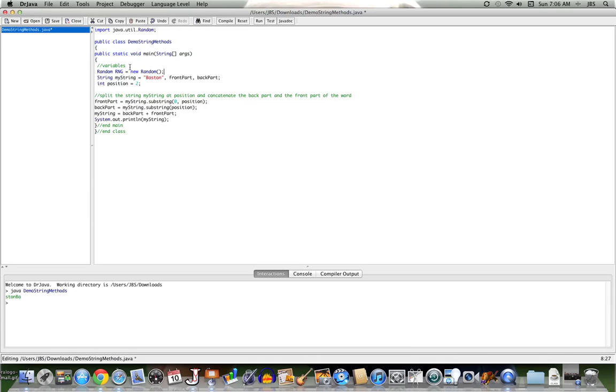Now, the method that I want to use will give me back a random number from 0 up to but not including the int that I'll pass into that method, nextInt. What I'd like to do is use a random number to pick a position in this myString.